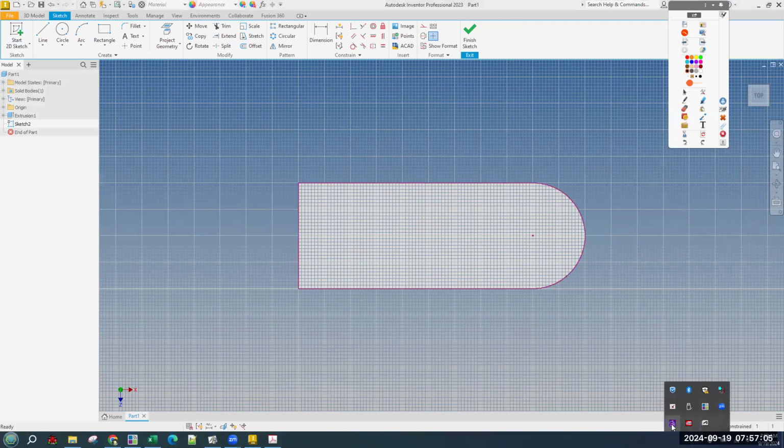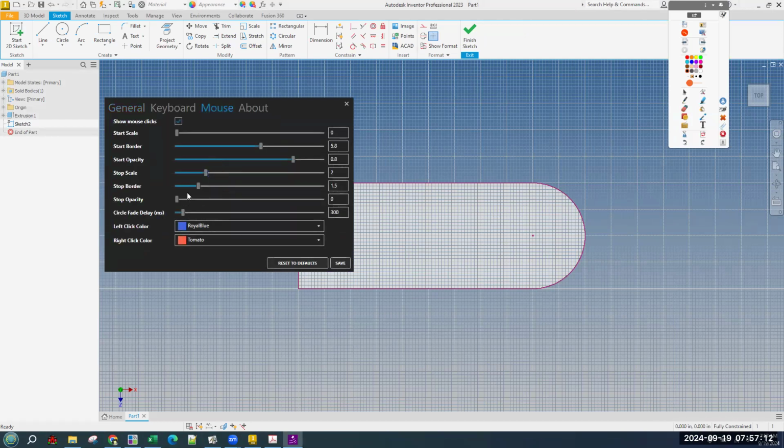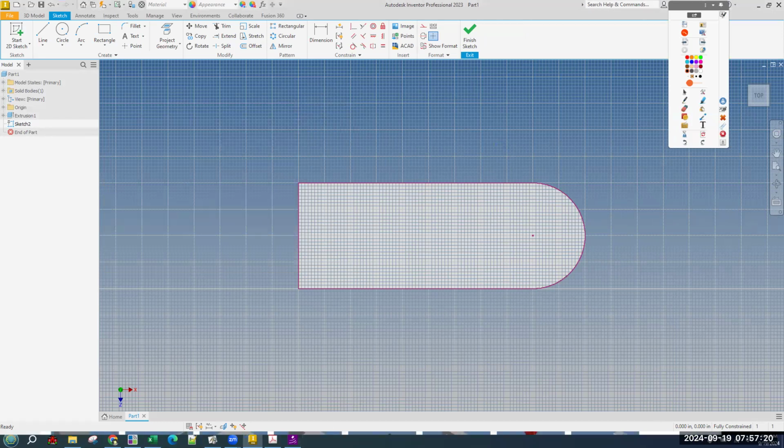And maybe it's just my computer that's super slow. Delay. Wait, why did it work that time?